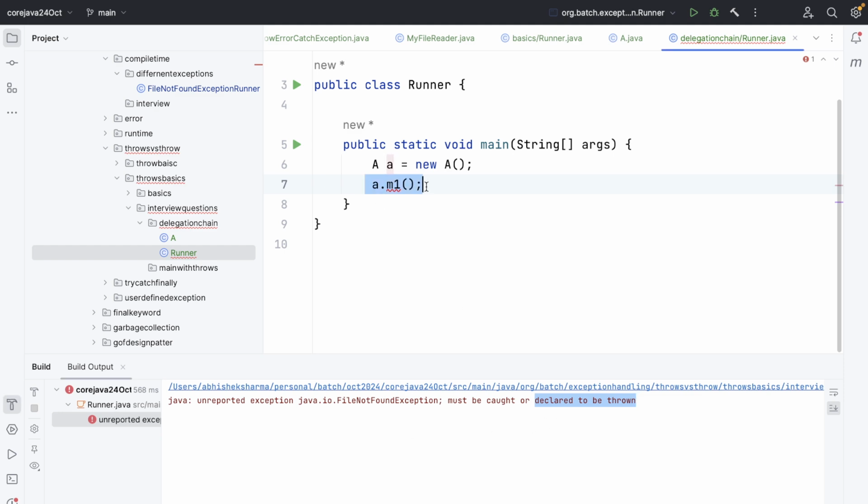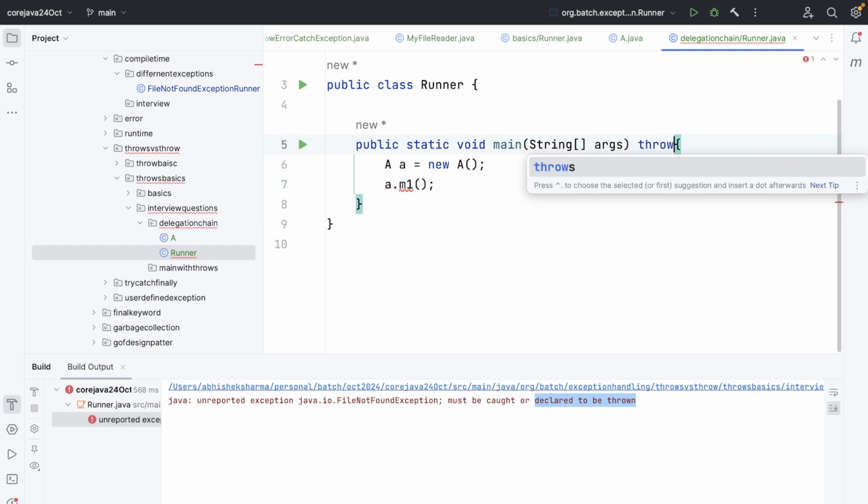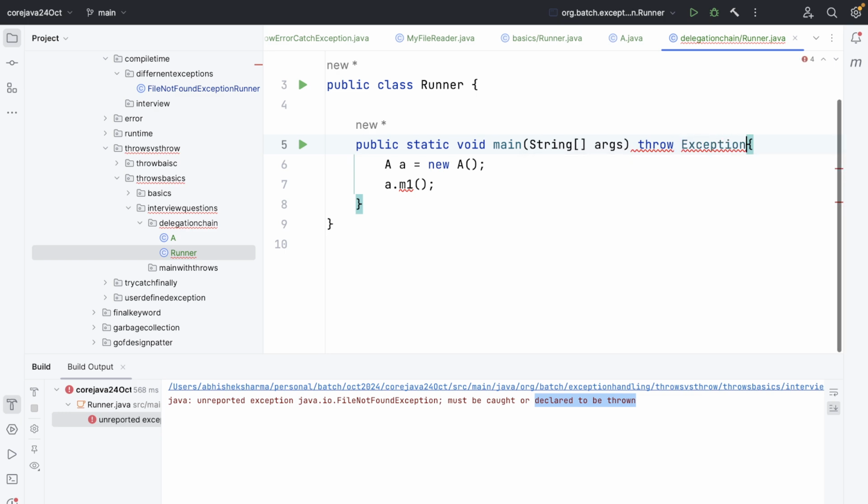So either I can wrap this inside try catch, or I can delegate the responsibility, that okay, I being the main method don't want to handle any exception. So instead of file not found, I can write throws exception. That means I don't want to take the responsibility of exception handling, whoever is trying to call me, please handle it. So this is the delegation, to delegate the task. Your manager delegates the task to you. That's how the throws keyword delegates the task to whoever is going to call the particular method.